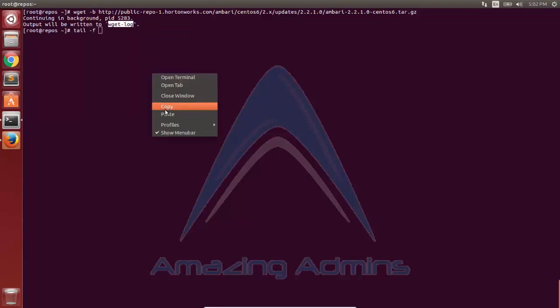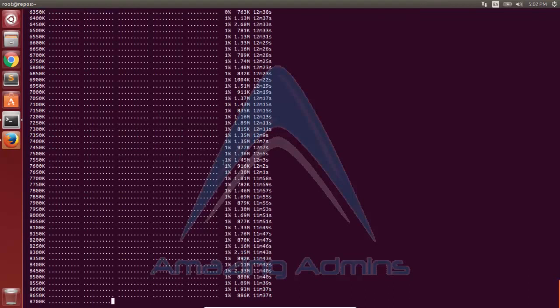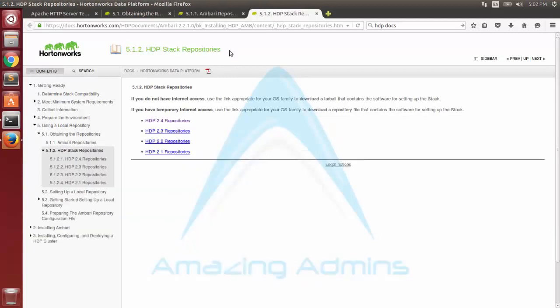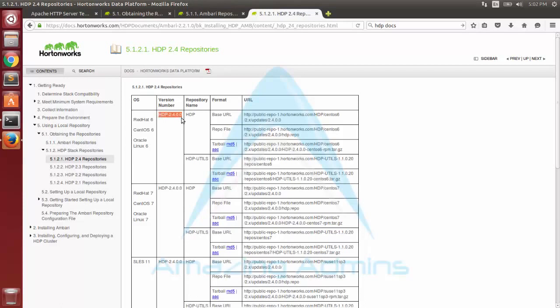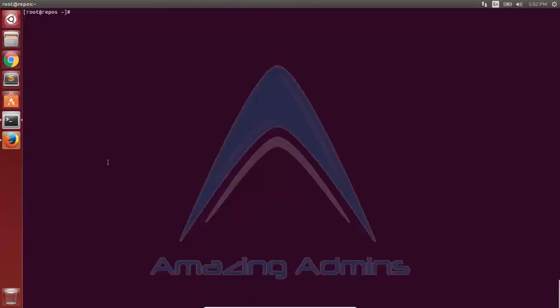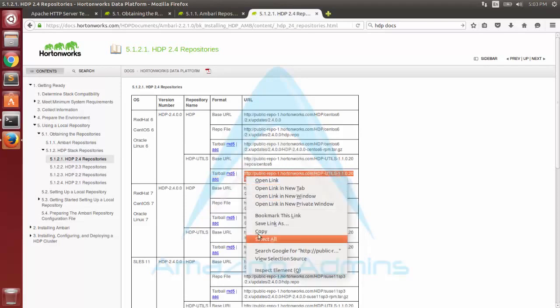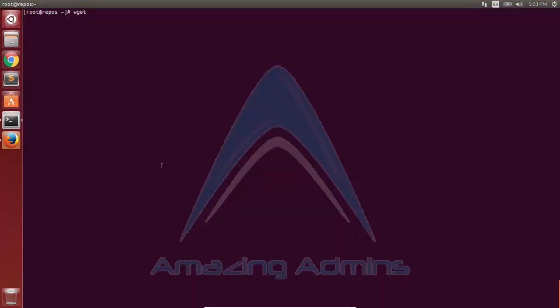As you see, the download is being done in the background. Parallelly, I'll be downloading the repository for HDP 2.4 also. In HDP, there are two repositories, that's HDP and HDP-UTILS. So one is for HDP and the second is for HDP-UTILS. Again, I'll download HDP in the background, and parallelly I'll download HDP-UTILS also in the background for Red Hat 6, as my system is Red Hat 6 currently, on which I'm going to install the Hortonworks cluster.